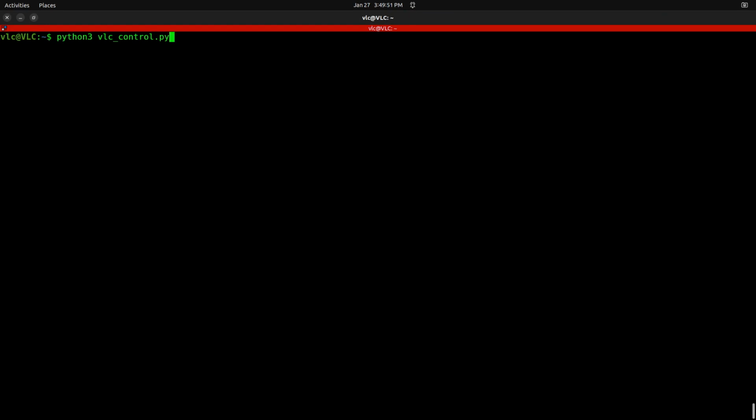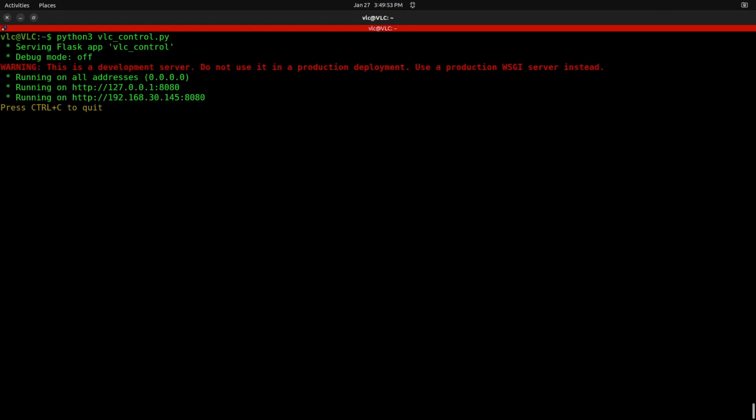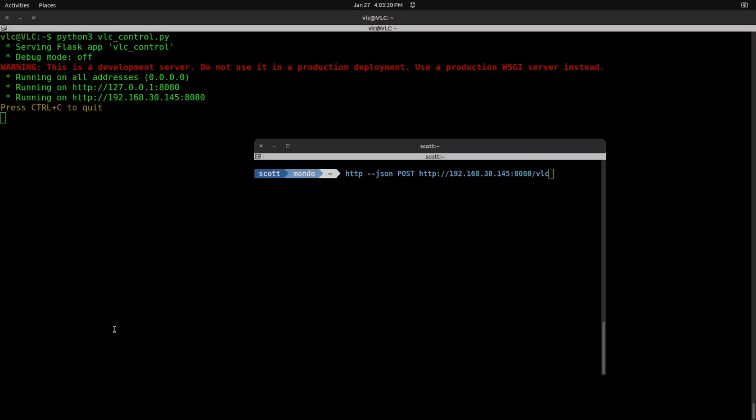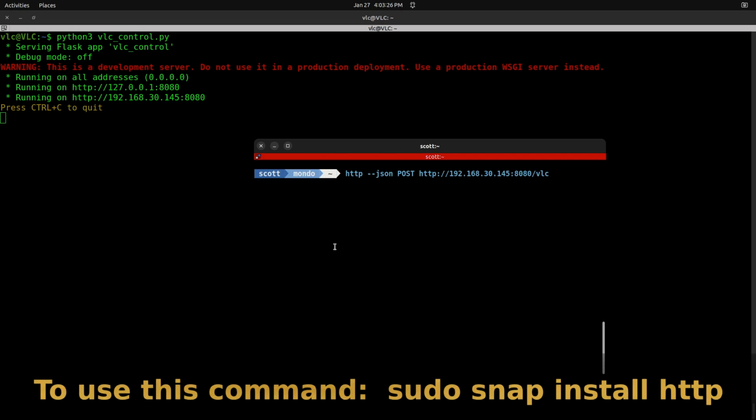At this point, we can check our web server out interactively by simply doing python3 vlc_control.py, and it warns you that when you do it interactively, it comes up as a development server, not to use it in production. Basically, it's sitting here waiting for the connection at 192.168.30.145 port 8080. An ordinary web browser issues an HTTP GET request and not an HTTP POST request.